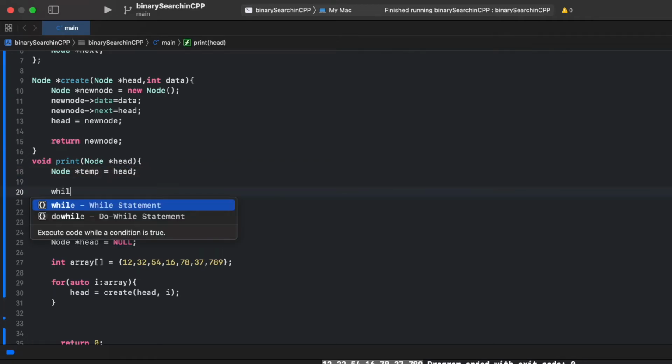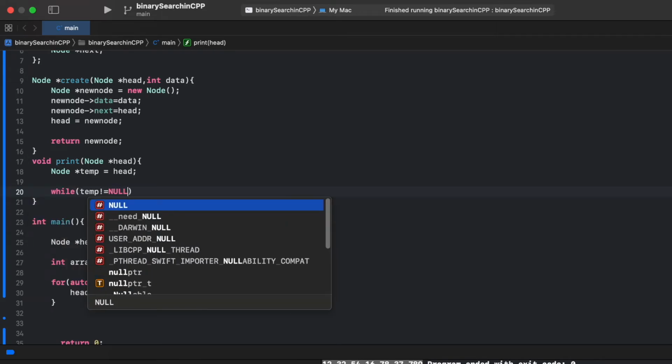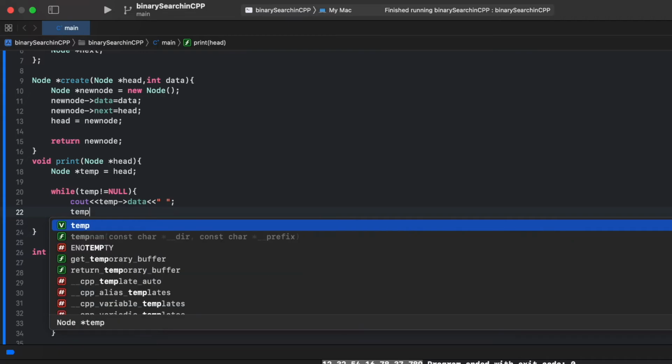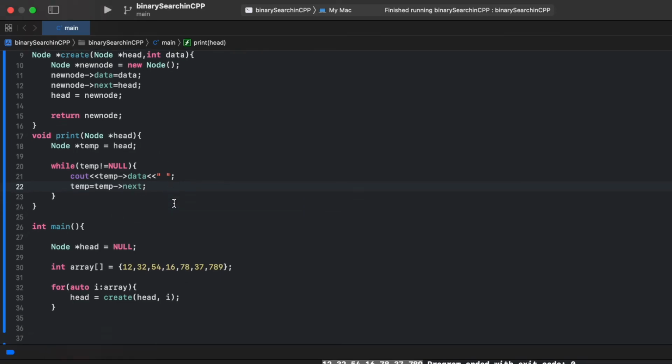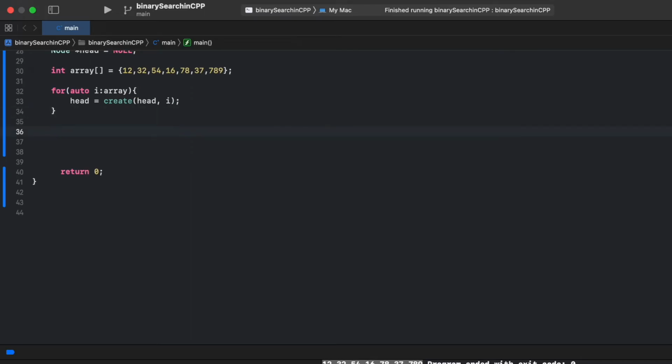Now what we will do, while temp is not equal to null, it will keep on traversing. Then we will print the value of temp by using temp's data and this pointer. Then we will update the temp value to its next value. So this is how you can print. Now let's call this function and we will pass the head pointer to it.